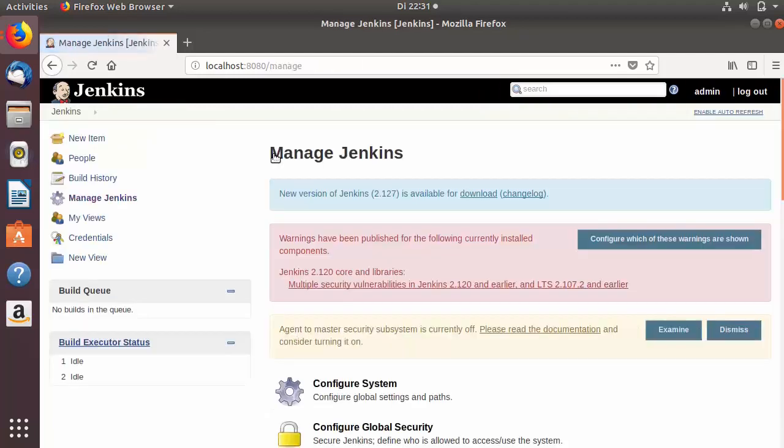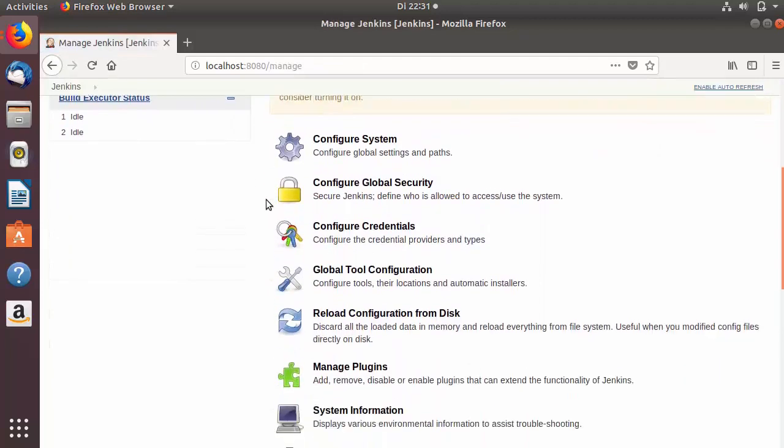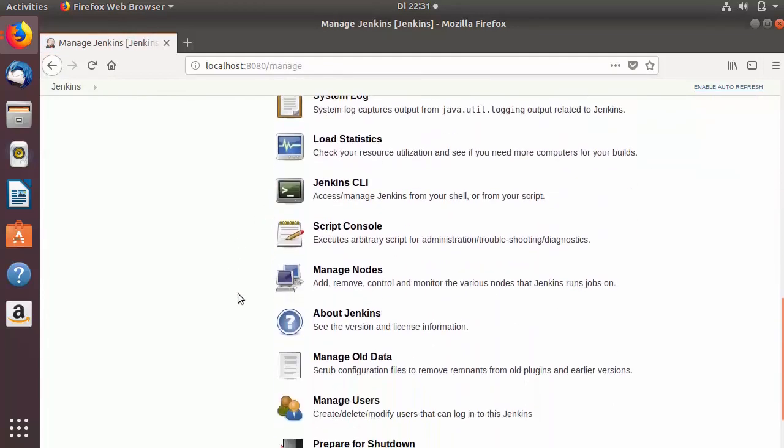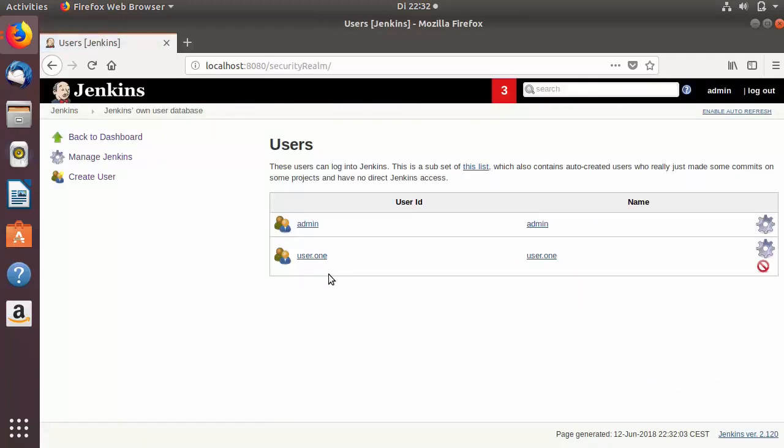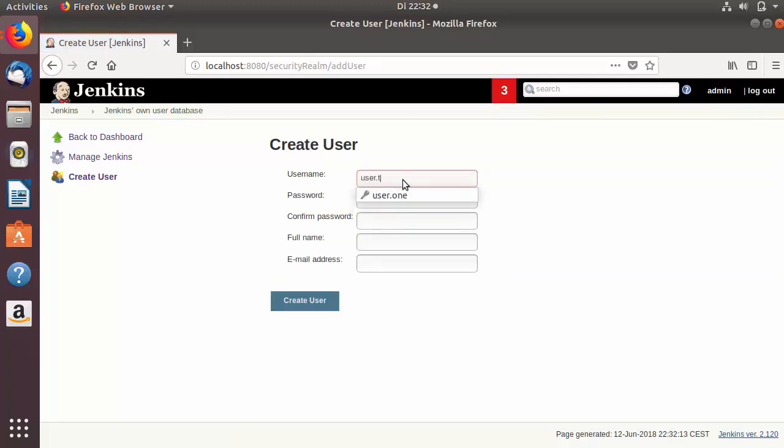Once again, I'm going to go to manage Jenkins, and first of all, let me create some users so that we can restrict the project access to them. I'm going to go to manage users first. Right now I have the admin user, and I have one more user, which is user.1. Let me create some more users. I'm going to create user.2, with a password for user2, and I'm going to leave the full name the same, user.2, then the email address, and then create user.